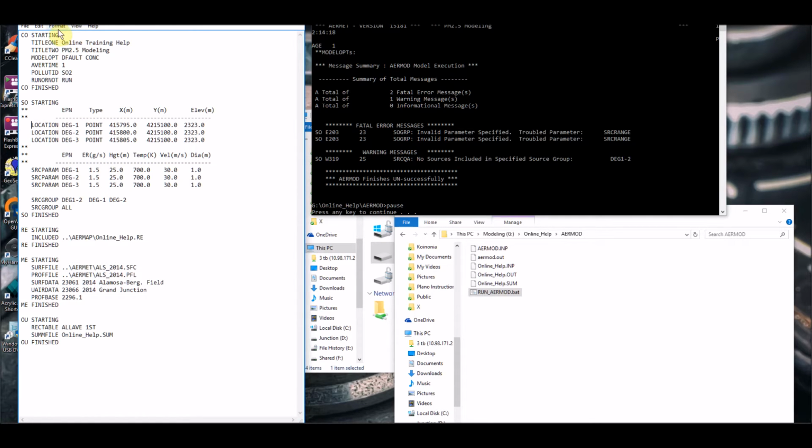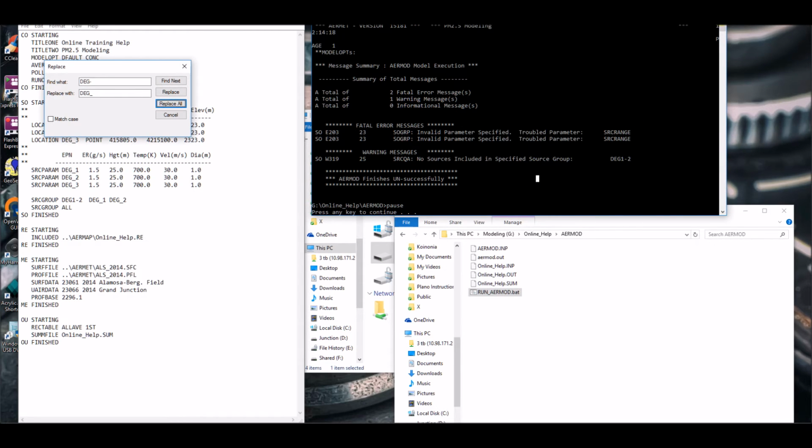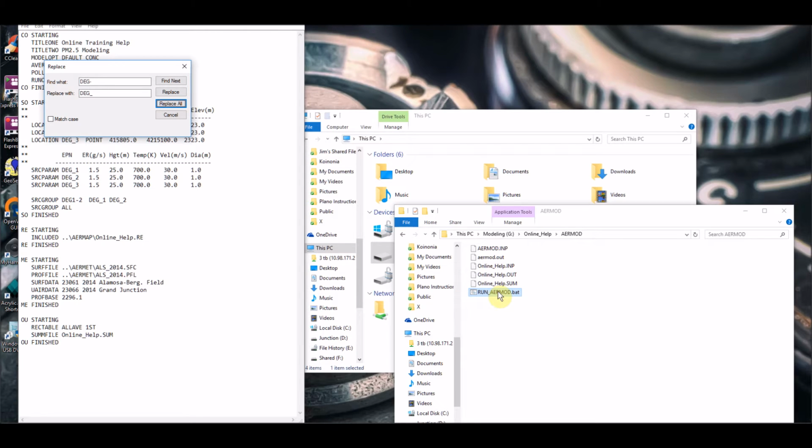How's that? So I'll go Edit, Replace, and I'll go DEG dash with DEG underscore. I think it'll replace all. I think this should work. Looks like I did it. Yep. I'm just going to close my screen. Run it again.